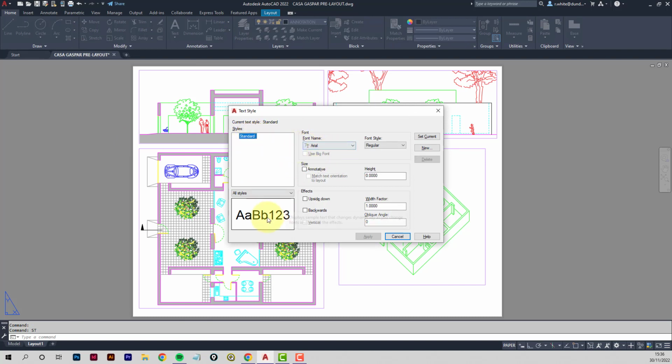It says, well, that's okay, I could just use that. The problem with this is that standard is standard for every AutoCAD drawing, and older versions use different typefaces, so you're best to create a new style. Okay, let's call it Annotate, and OK.